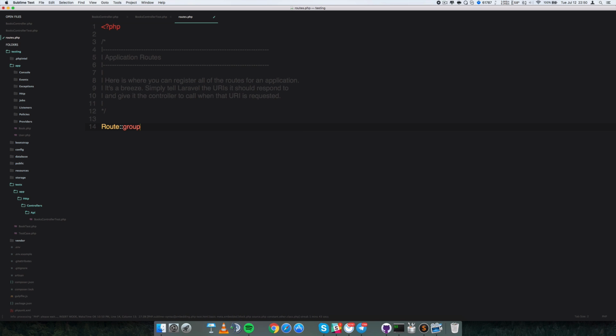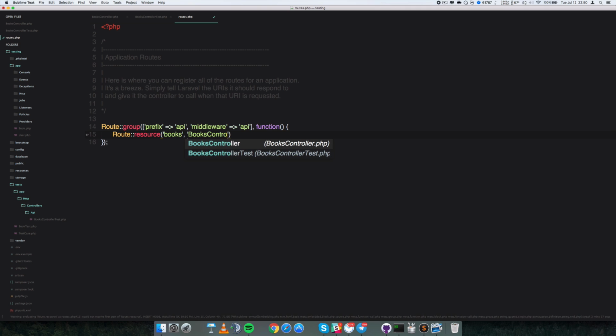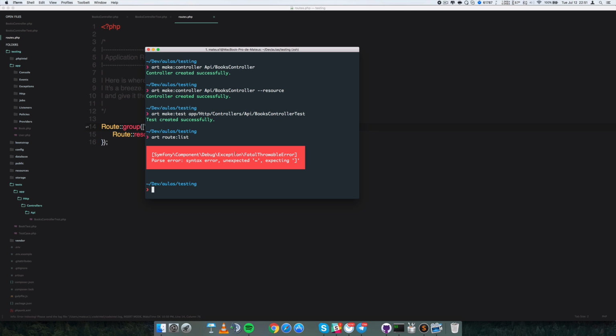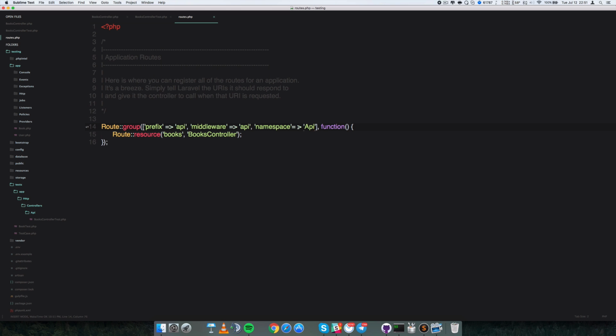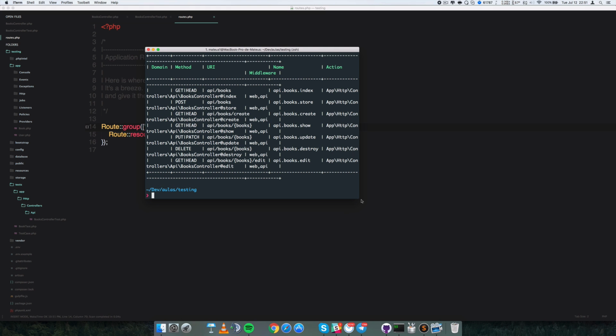And let's create our API routes. So we're going to create a route group called prefix API, and I think that's okay. And of course middleware API, and let's pass our closure. And right now we can create a route. So books controller, so we don't have to keep repeating the namespace, let's pass the namespace here too. So it's API, and if we take a look at route list, unexpected equals, oops, right here. And okay, here are our routes.